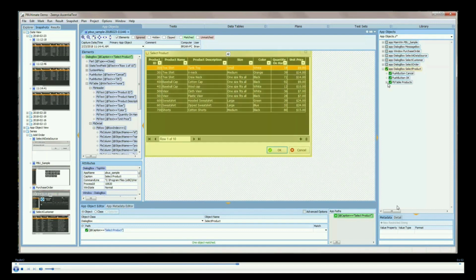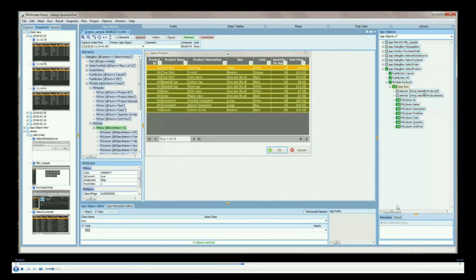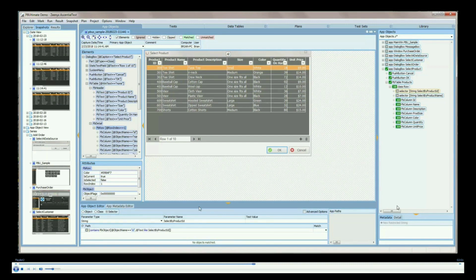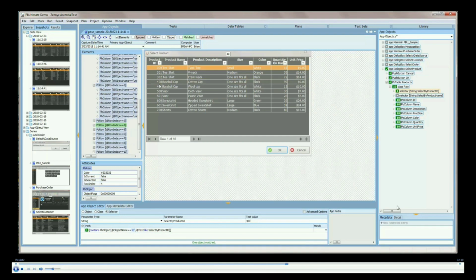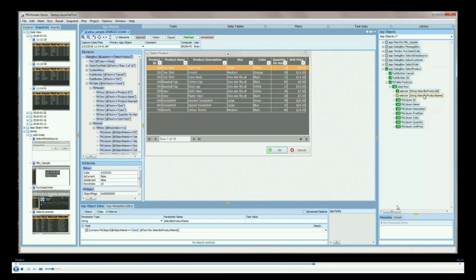Now, I've worked with this definition already, and I want to show you another feature called a selector. A selector is really important in PowerBuilder because we have so many tables. And you'll see I've created a selector called Select by Product ID. So I'm going to select a row based on a value in the Product ID column. Now I can test that selector by putting in a value, and you'll notice when I put in 400, it finds the row where the Product ID is 400. If I put in 700, it's going to find the last row where the Product ID is 700.